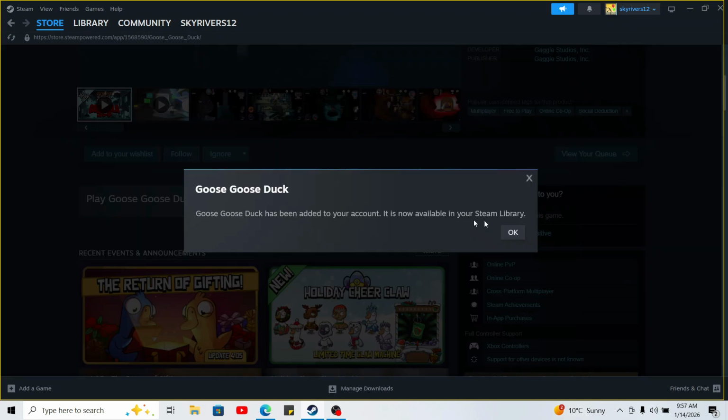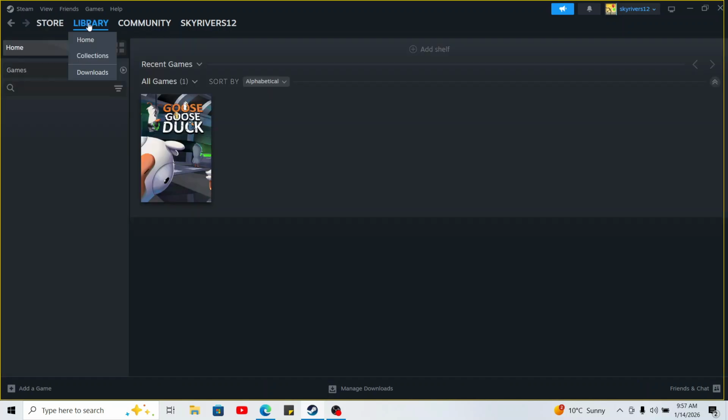Now, click on OK in the pop-up, and if you head back to your library, you'll be able to see the selected game. You can keep adding more games to your library with the same method. So that is how you easily add a game to your library on Steam.